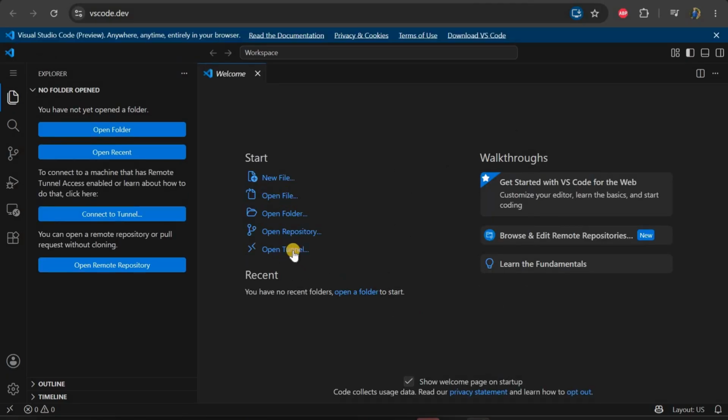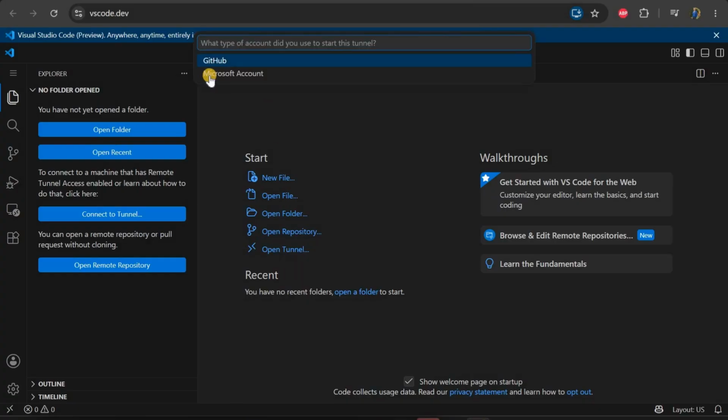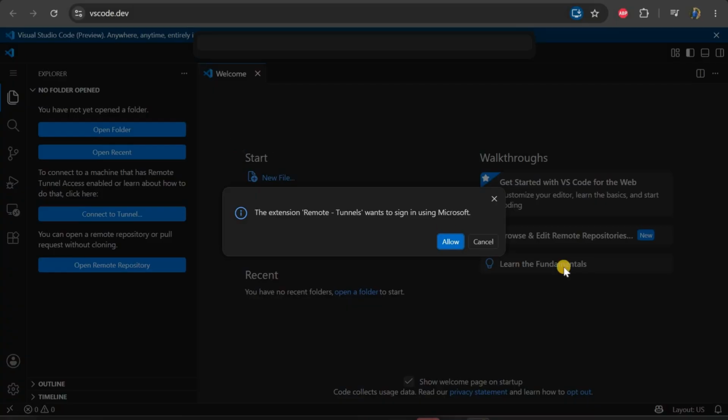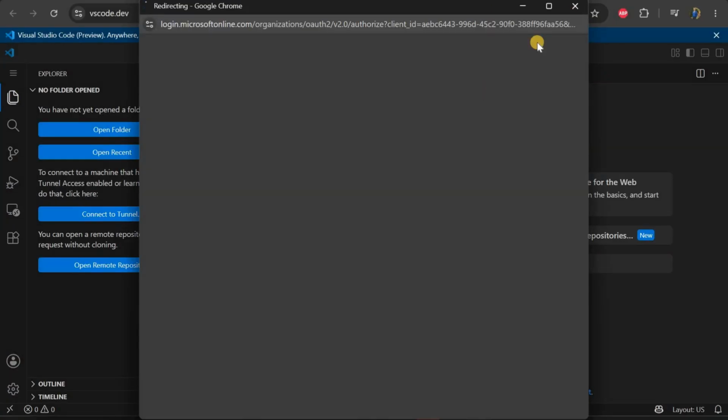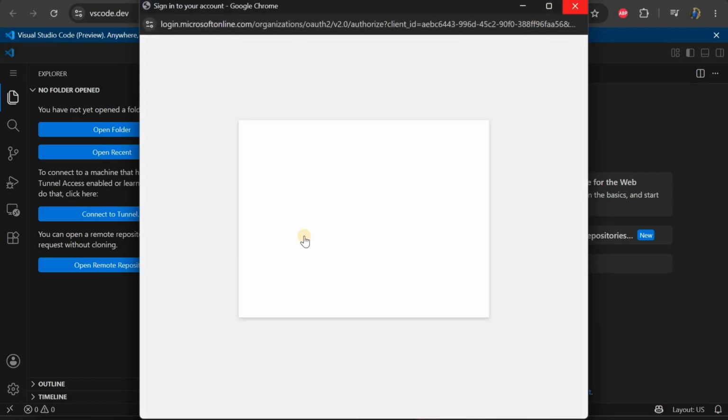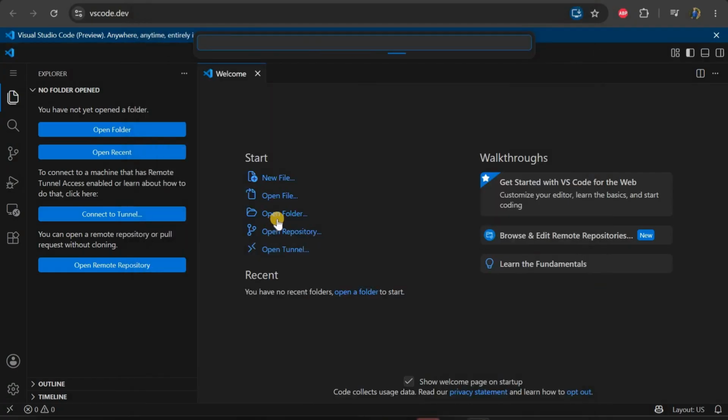For this case, you can either first come over here and open up a channel. So you open up a channel, just click on this and then choose Microsoft account. Okay. Then over here, just click on allow. And over here, you need to verify your Microsoft account. All right. So basically, that's it.